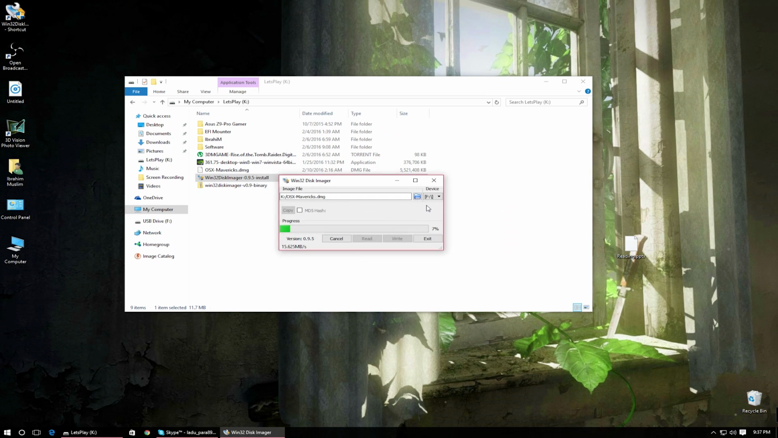So this is how you make an OS X Mavericks installer from a DMG on Windows. Right now I'm using Windows 10, and we will continue this tutorial after this installation is complete.